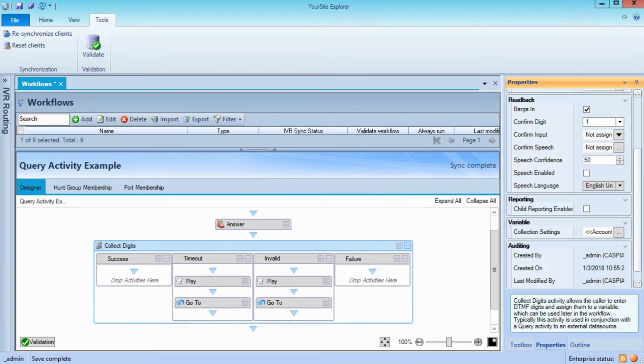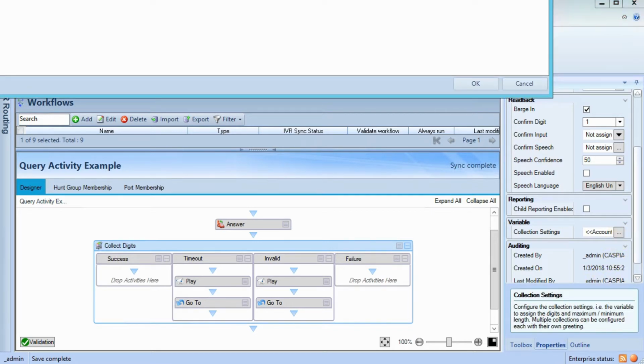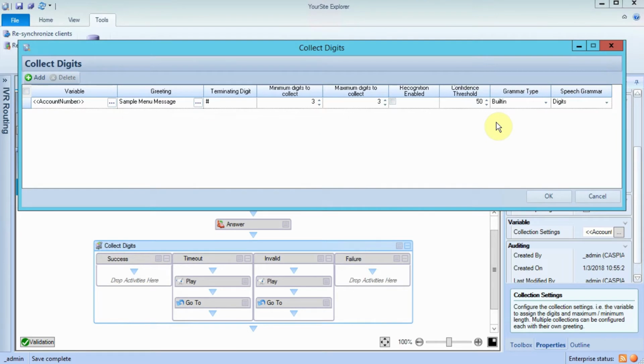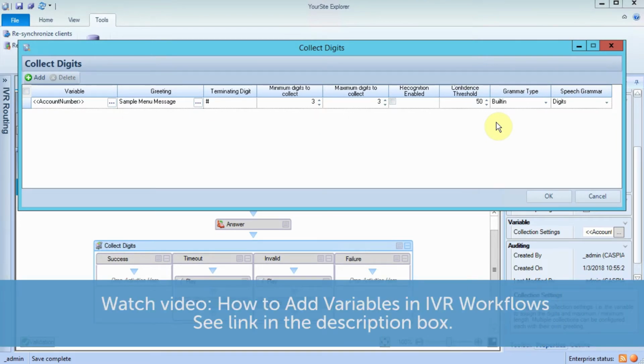In this sample workflow, I am designing it so that when a caller gets through, they will be asked for their account number. Based then on the account number they entered, they will be transferred to the appropriate department. So far, we have set up the workflow to collect the account number. You can see we have the collect digits activity with a custom variable account number that I defined in the previous video. If you need to refresh yourself on how to add custom variables, watch the video on how to add variables in IVR workflows.